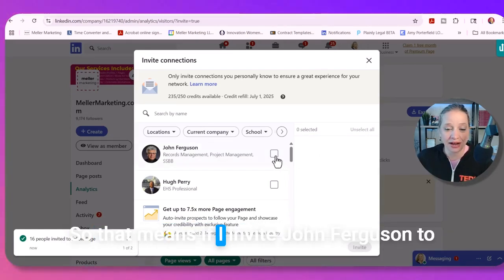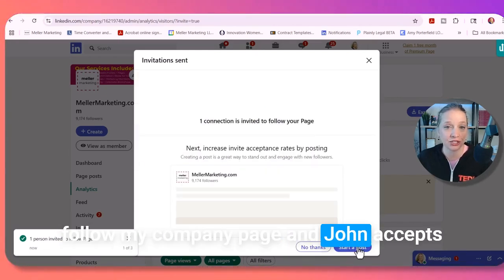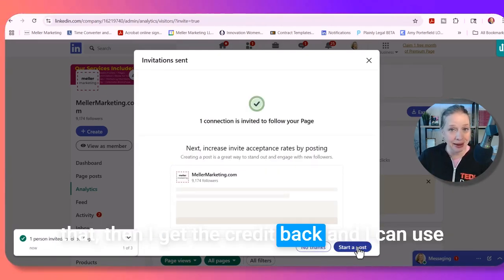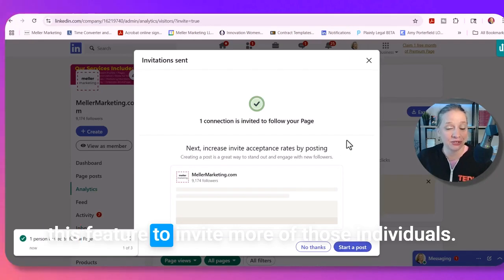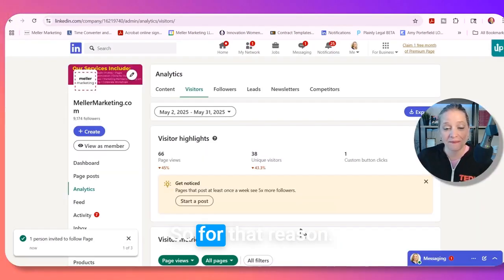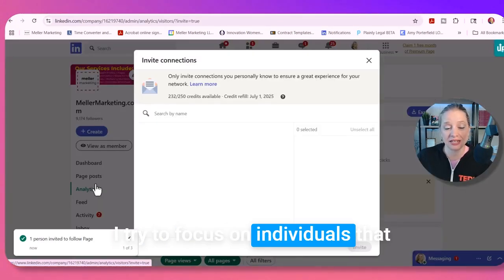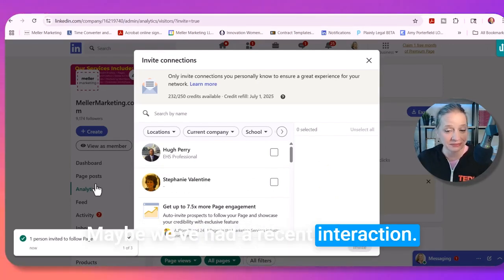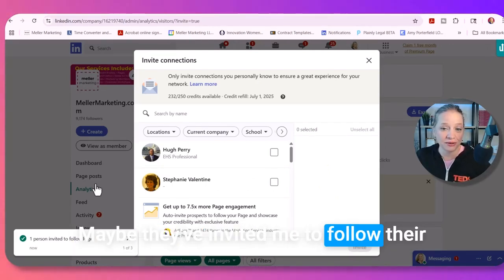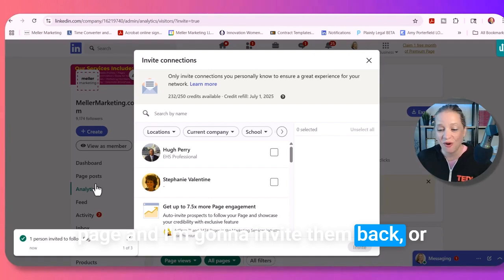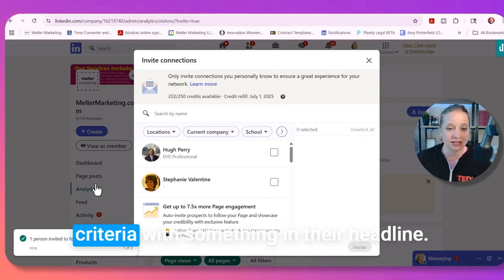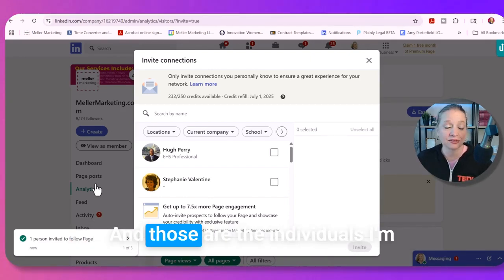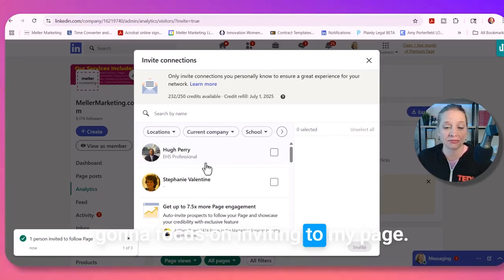So that means if I invite John Ferguson to follow my company page and John accepts that, then I get the credit back. And I can use this feature to invite more of those individuals. So for that reason, I try to focus on individuals that I think are active on LinkedIn. Maybe we've had a recent interaction. Maybe they've invited me to follow their page and I'm going to invite them back. Or maybe they match my target audience criteria with something in their headline. And those are the individuals I'm going to focus on inviting to my page.